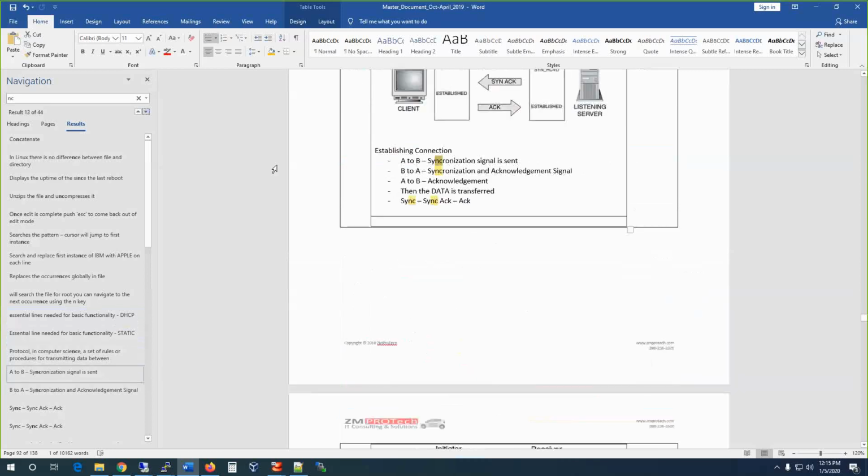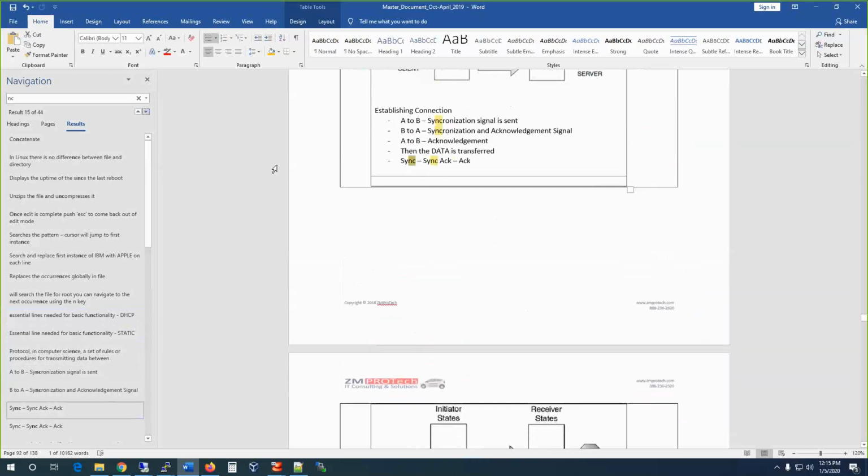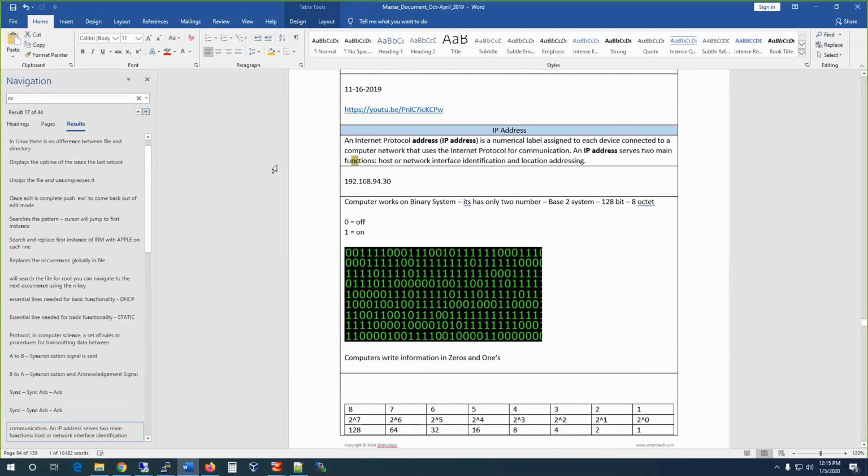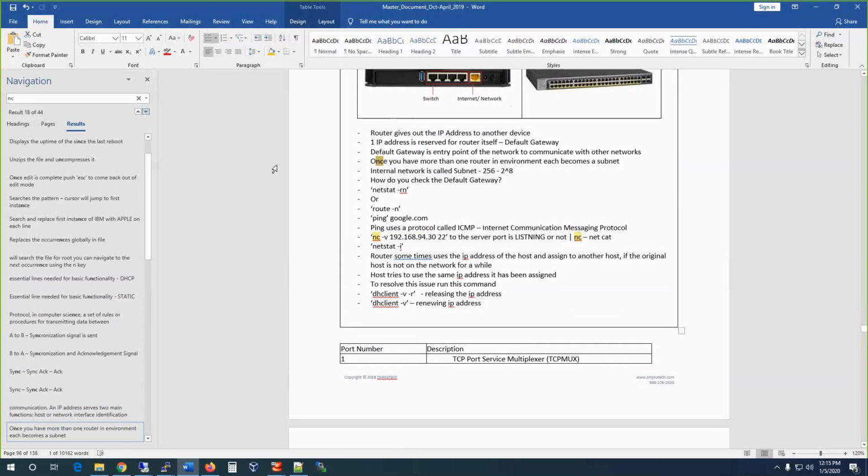We used it recently, I thought. No, brother, I don't remember. If you did last week, then I'm not sure, but right there. Ping uses a protocol and nc -v and then server to listening.